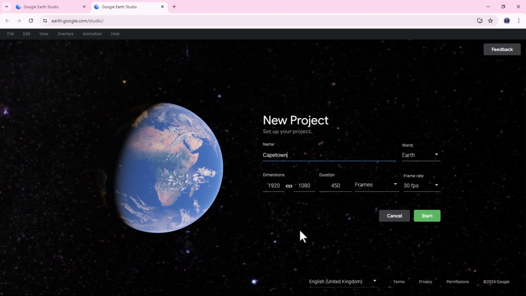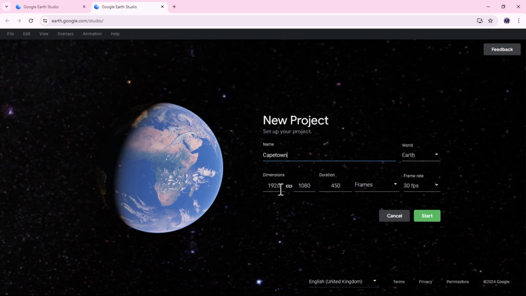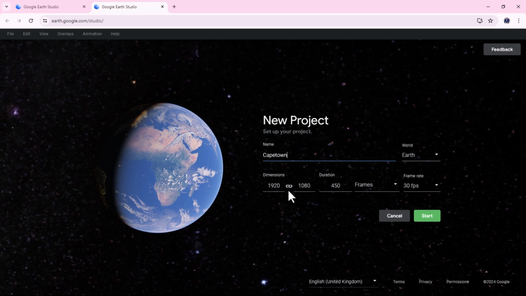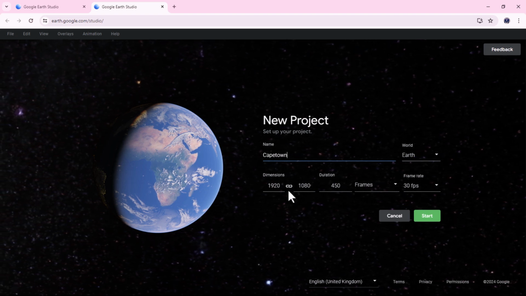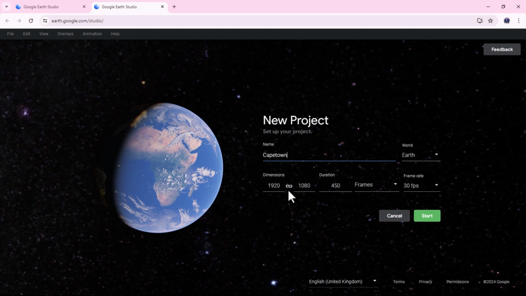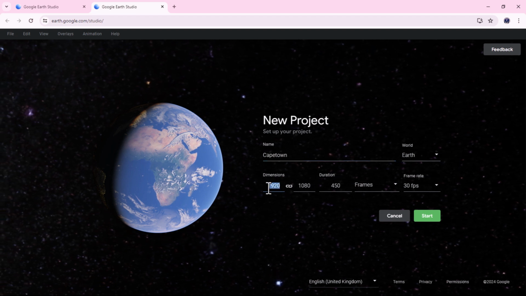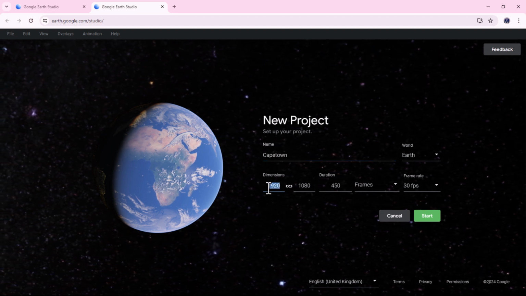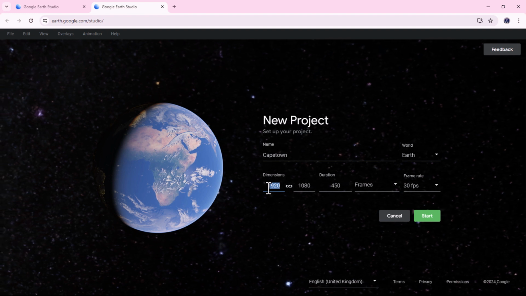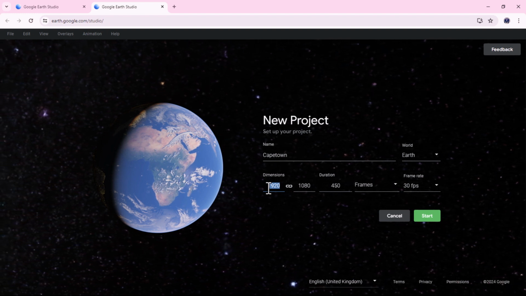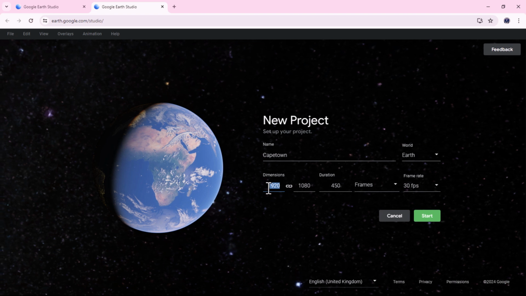This is the name of the site in Southern Africa. These are the dimensions of the animations. Basically, we're going to render this as an MP4 format. So you can either choose a higher value or high resolution if you want. I'll leave it as 1920 by 1080. You can create 4K, 6K, 8K, whatever resolution you want.